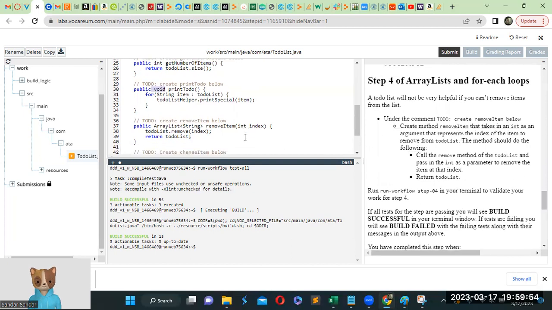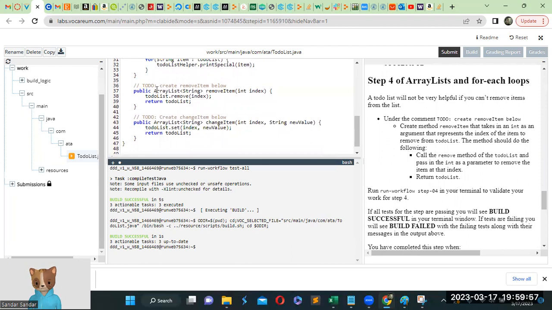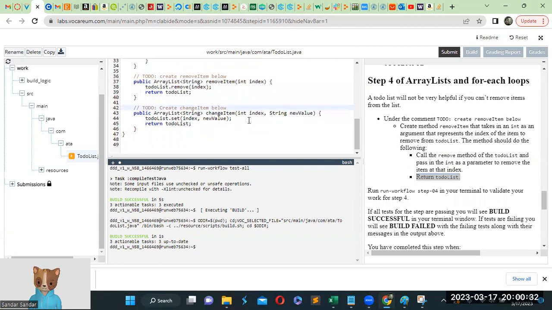Create removeItem below. Same thing, public. The data type is an ArrayList String, and then removeItem takes an integer as an argument that represents the index of the item to remove from the to-do list. So removeItem with integer index as an argument, and call the remove method of the to-do list. So toDoList.remove and pass in the integer as a parameter to remove the item at that index. Return the to-do list, so return toDoList.